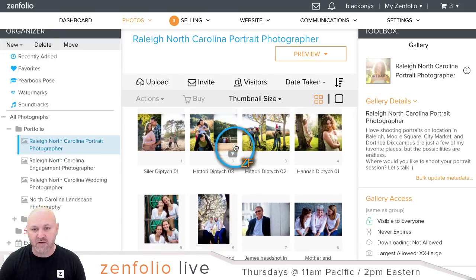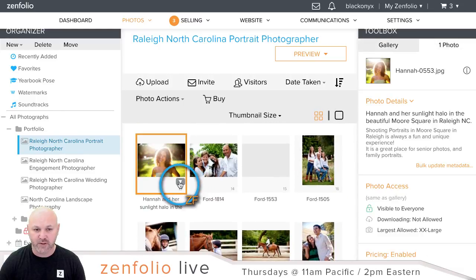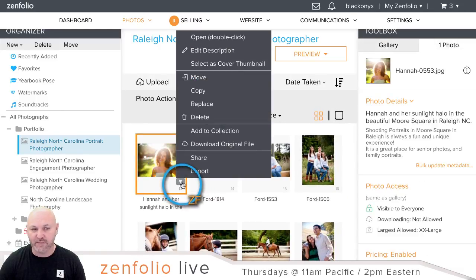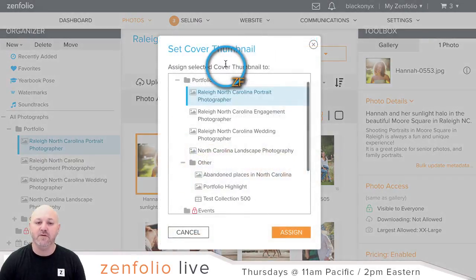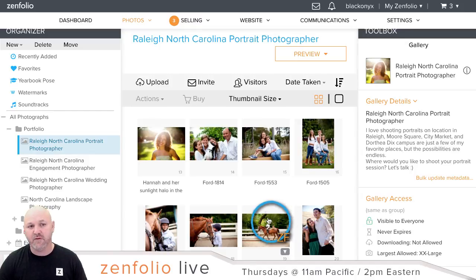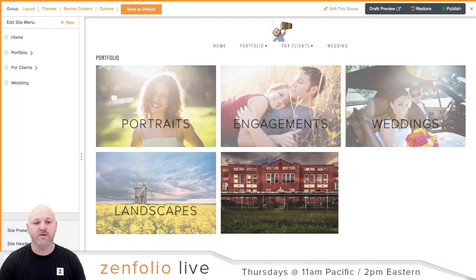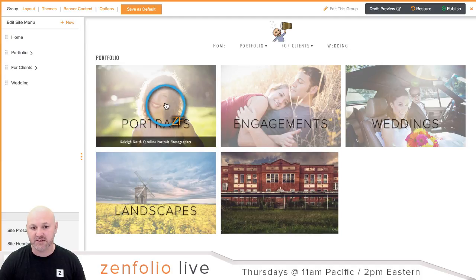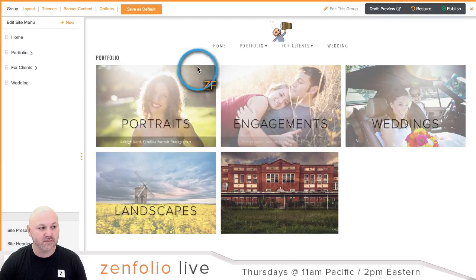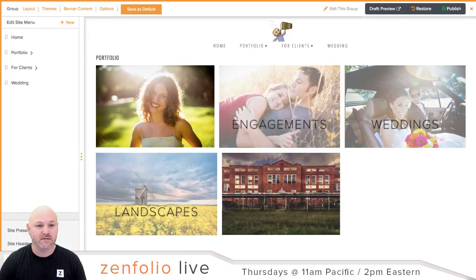So let's pick a photo for this gallery really quick. Let's say we want to use this photo here. We're just going to hit this little drop down. We're going to say select as cover thumbnail, and then we're going to apply it to the gallery. We want it to be the cover thumbnail. So now I'm going to leave this page open. I'm going to go up to the top here, hop back over into another tab, and now if I refresh this, you're going to see this photo change once it refreshes.